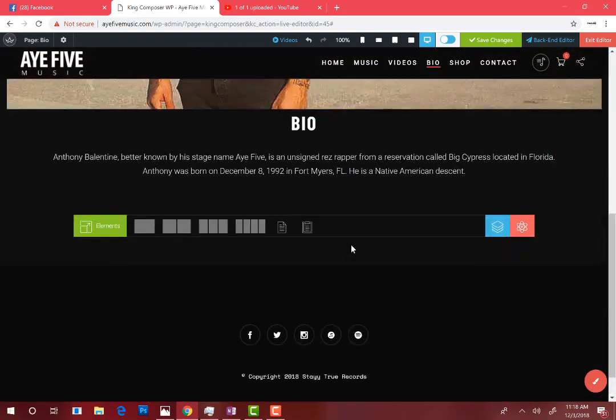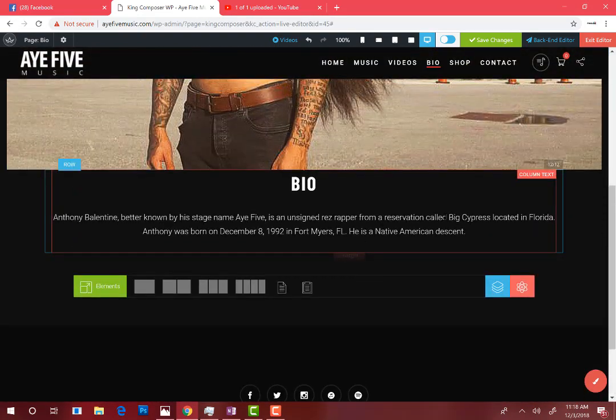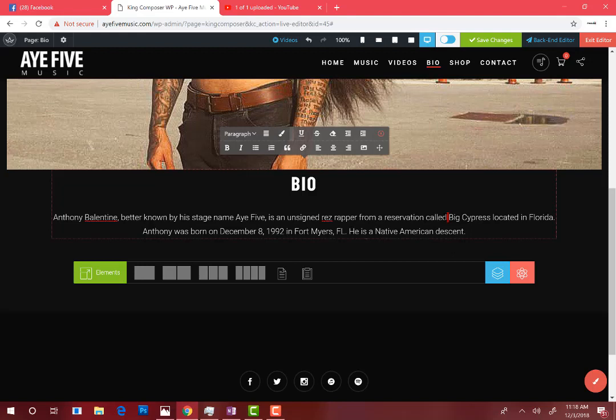And let's say you wanted to change the text, do the same thing: double click it, and then you can pretty much make the changes, typing in whatever you want to type in.